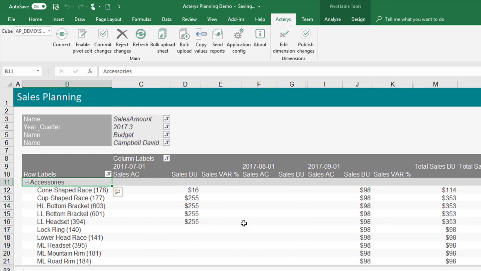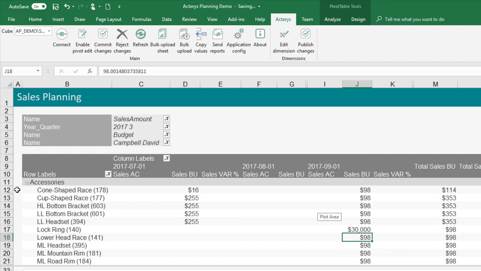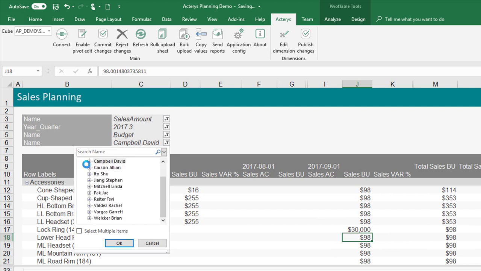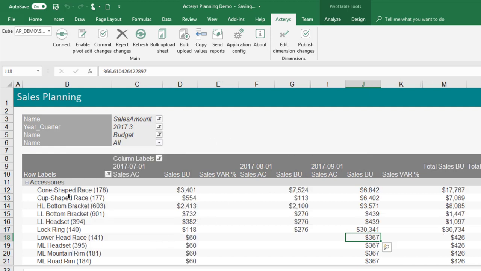And obviously I cannot change this, so I know David will have a hell of a sale for the lock ring in September. So let's say he will sell 30,000 here. So I can put now the data on the lowest level, again commit this back to the database, and could now immediately see how does this affect the overall sales. And we see these are the results.